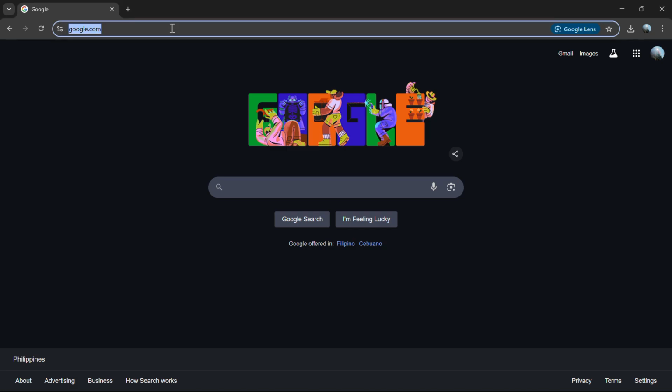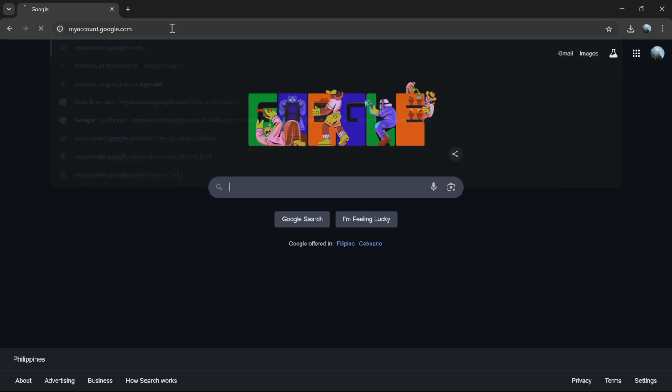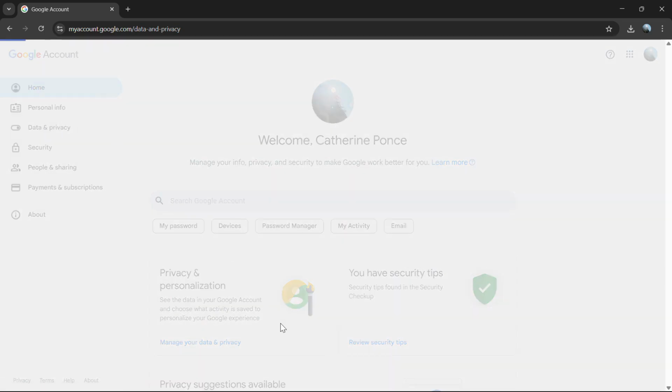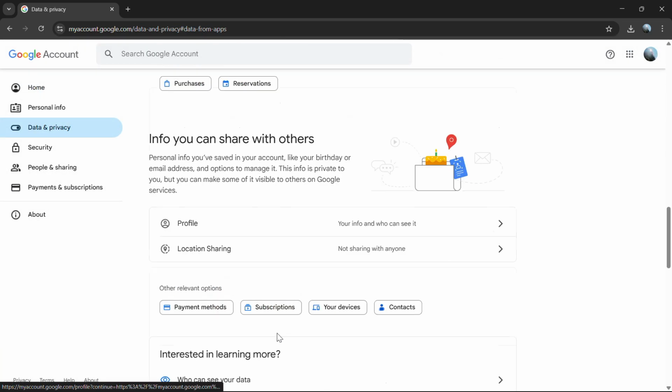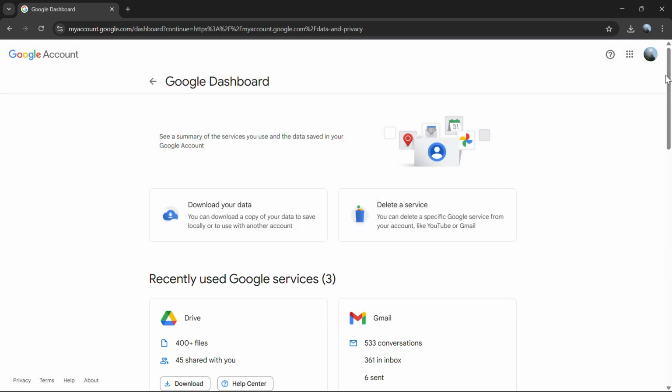First, open a web browser on any device. Go to myaccount.google.com and make sure you are signed into the Google account with the photos you want. At the top, click on Data and Privacy. Scroll down to Data from apps and services you use. Tap the arrow to expand it, then scroll until you see Photos. Click the download button next to it.